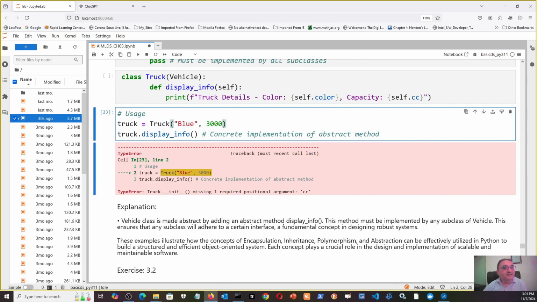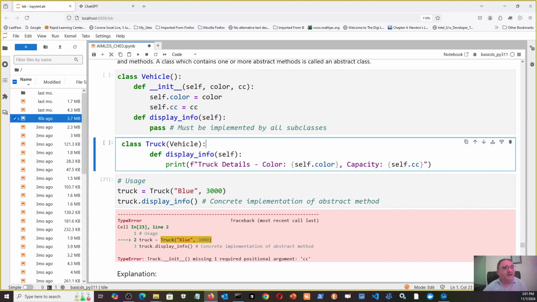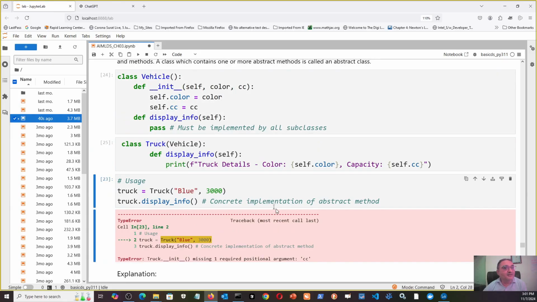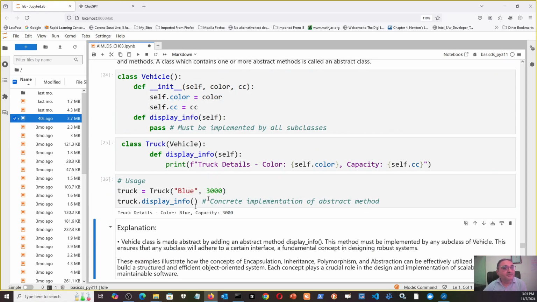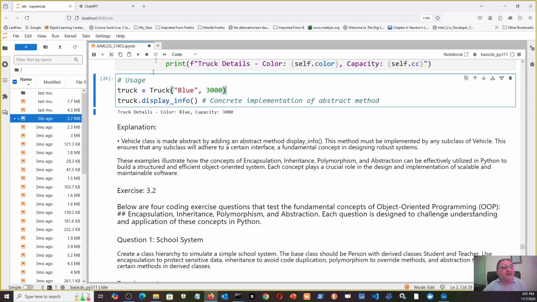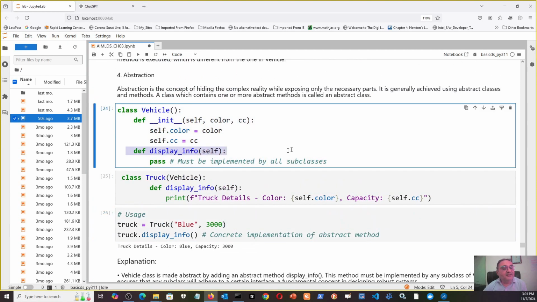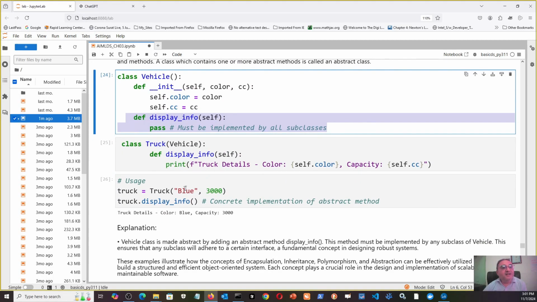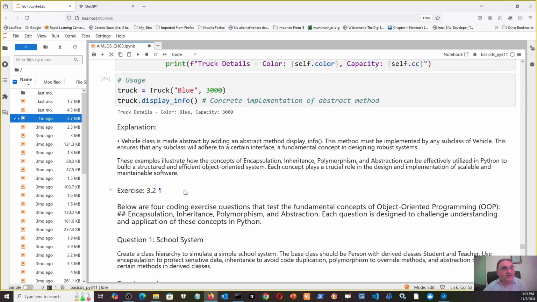And okay, CC. I think everything is there. Yes. So color blue and capacity 3000. That is the output. So that is the example of abstraction. Here a method is just written, but it is not implemented. That type of method is called an abstract method.